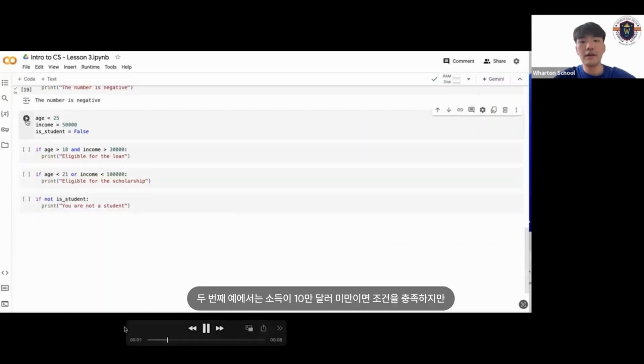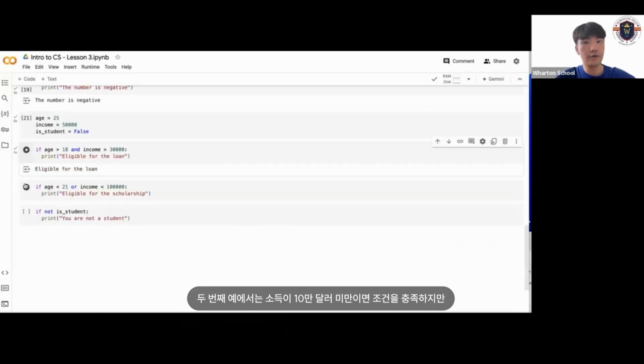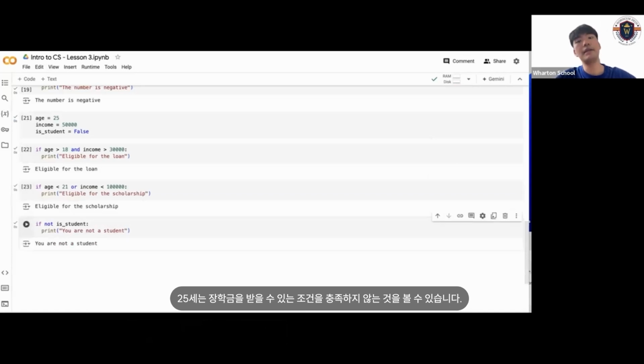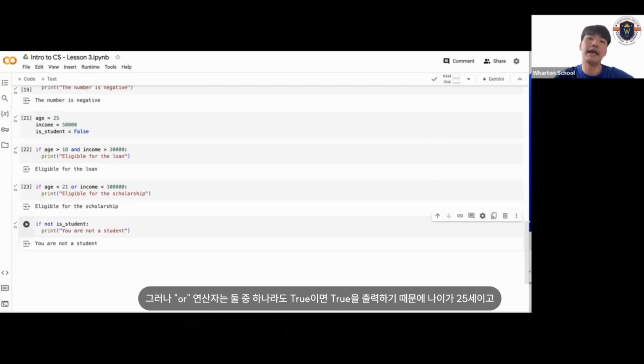Let's try it out. You can see that having an income less than $100,000 meets the condition, but the age of 25 does not meet the condition to get the scholarship. However, it still prints that the person whose age is 25, income less than $100,000, is still eligible for the scholarship because the OR operator returns true if either statement is true.